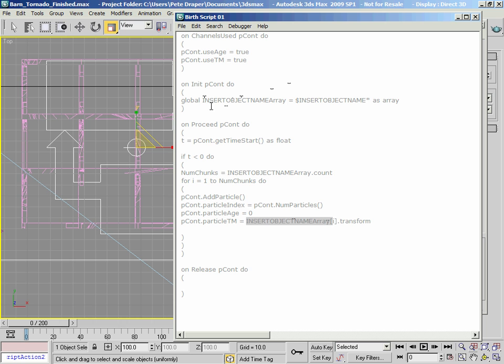So in essence it's saying, okay, this one object gets loaded in, passes through the system, assigns a particle to it, assigns an index, i.e.